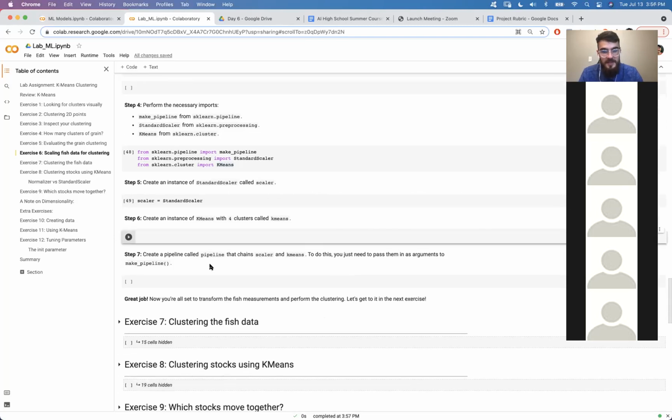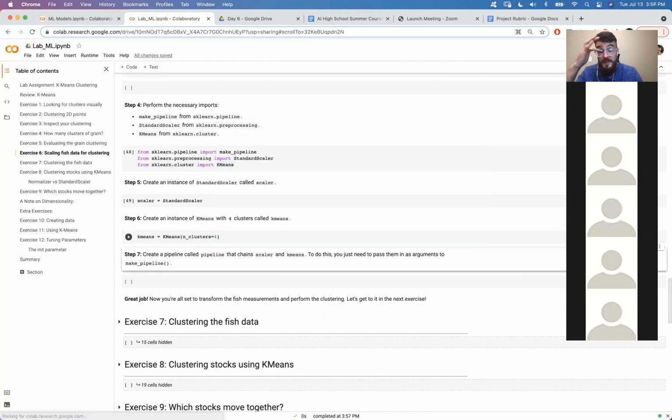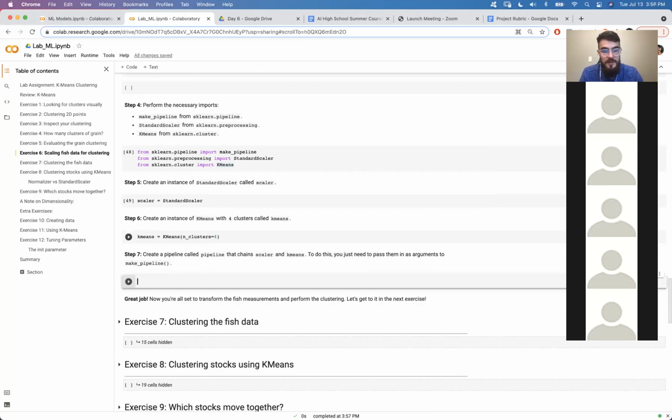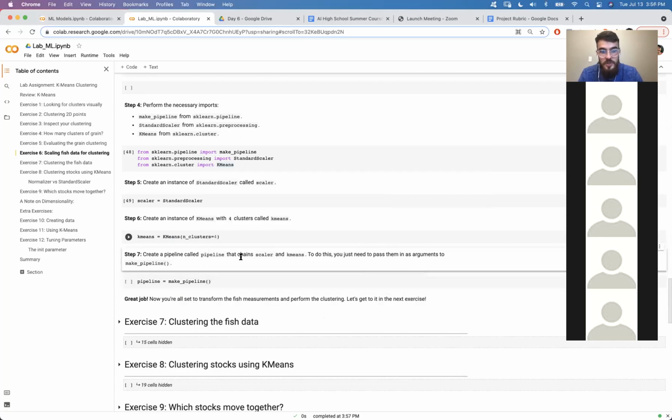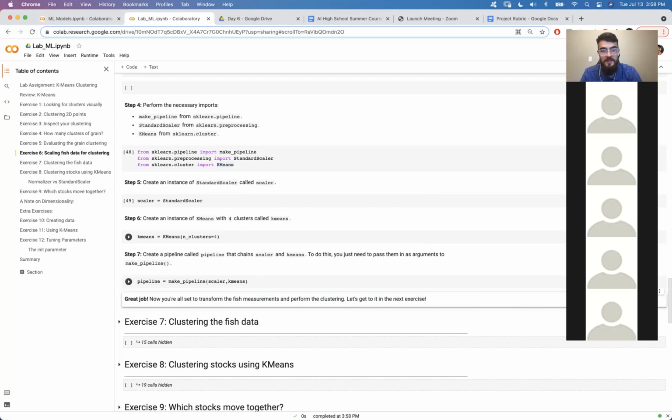Then I want to create an instance of KMeans. So kmeans equals KMeans with number of clusters equal to 4. Okay, that's exactly what we've done in the past. And I also want to make a pipeline called pipeline. So pipeline equals make_pipeline. And it wants me to chain together scaler and kmeans. So all you got to do is put scaler and kmeans here, and that'll chain them together. Okay. So I'll run that.